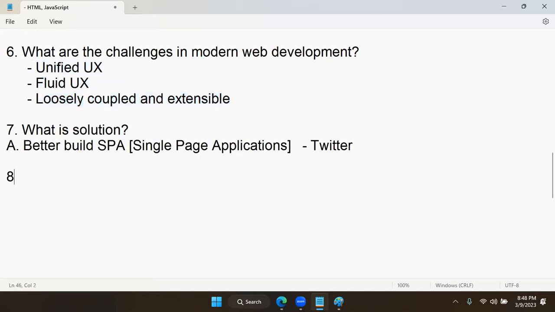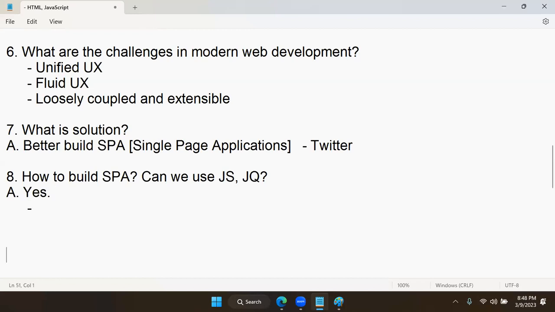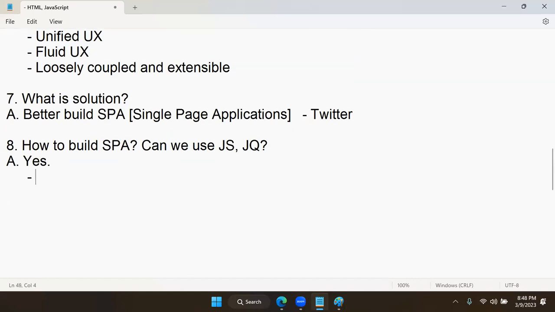Now the question is how to build single page applications. Can we use JavaScript and jQuery? The answer is yes. Then why are you not continuing? The problem is very simple. You already learned JavaScript. What is the problem with JavaScript?